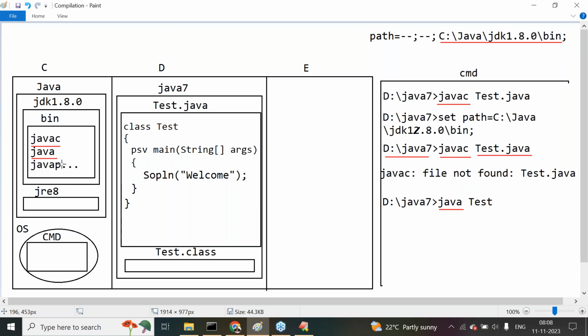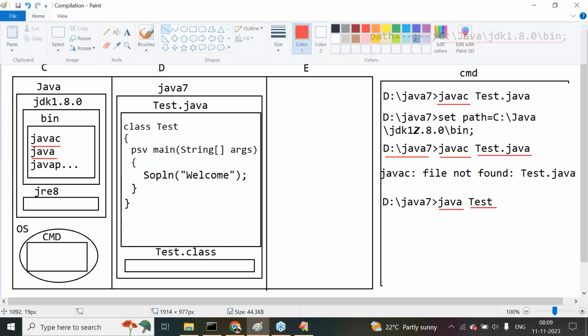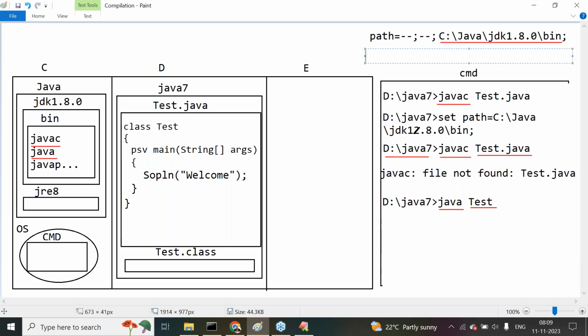Then what will the JVM software do now? The JVM software will come to the command prompt and take the main class name, that is Test. JVM will search for the Test.class file at 3 locations. What are the 3 locations? The current location from where we are executing the Java program, the Java predefined library, and the locations referred by the classpath environment variable. We have one more environment variable, that is the classpath environment variable.